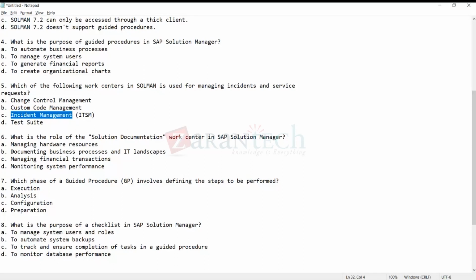What is the role of the solution documentation? We have not reached it yet, but we talked a little bit about that one. We are talking about still the work center in Solution Manager. Solution documentation is a new terminology introduced in 7.2. It was not previously there. And that's the core thing, the topmost entity in the Solution Manager. There is no concept of solution directory that was familiar with 7.1. So it's managing hardware resources, documenting business processes and IT landscape, managing financial transactions, monitoring system performance.